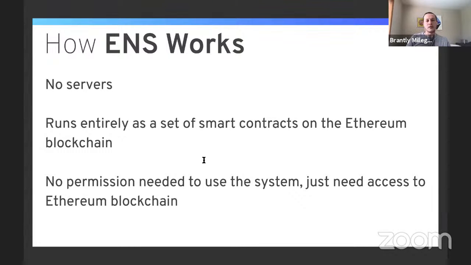We run no servers for ENS proper. Yes, our website is on a web server, and our manager user interface is on a web server, although that is also on IPFS. But ENS itself has no servers. It runs entirely as a set of smart contracts on the Ethereum blockchain, which also means you don't need any permission to use the system. You can just start using it if you have access to the Ethereum blockchain.